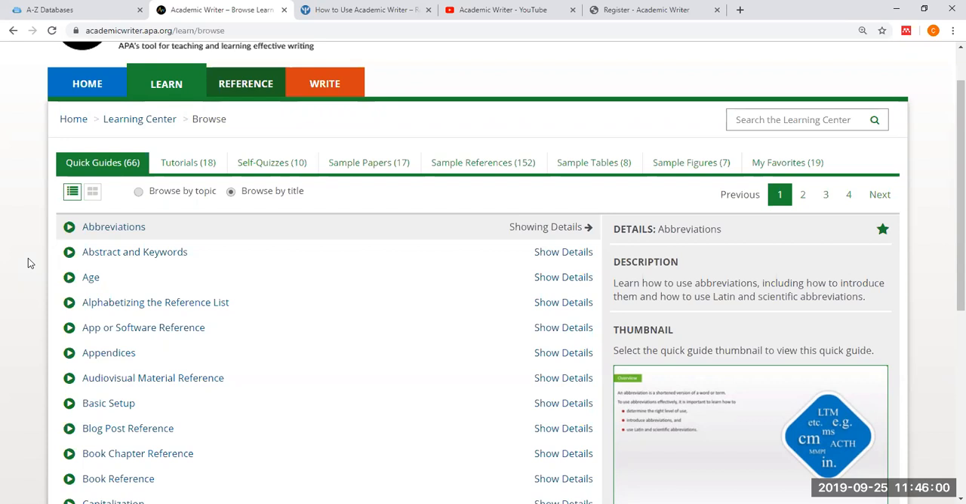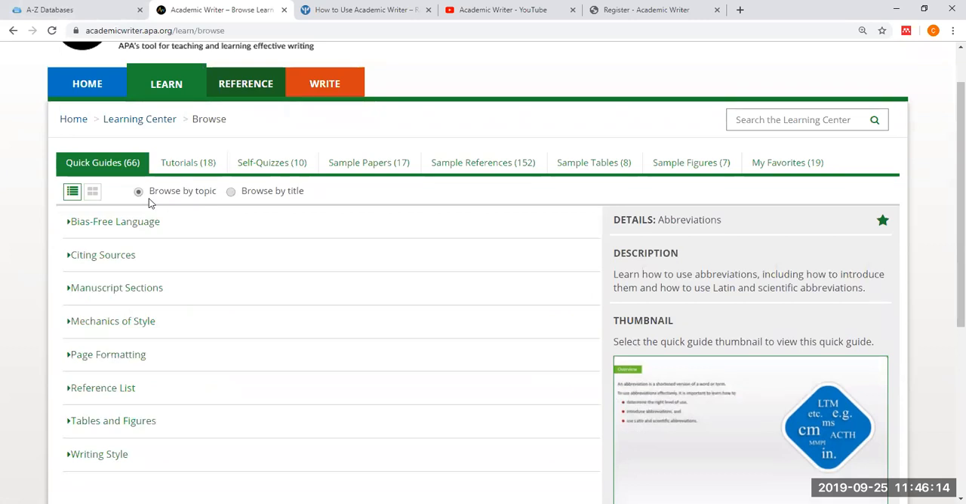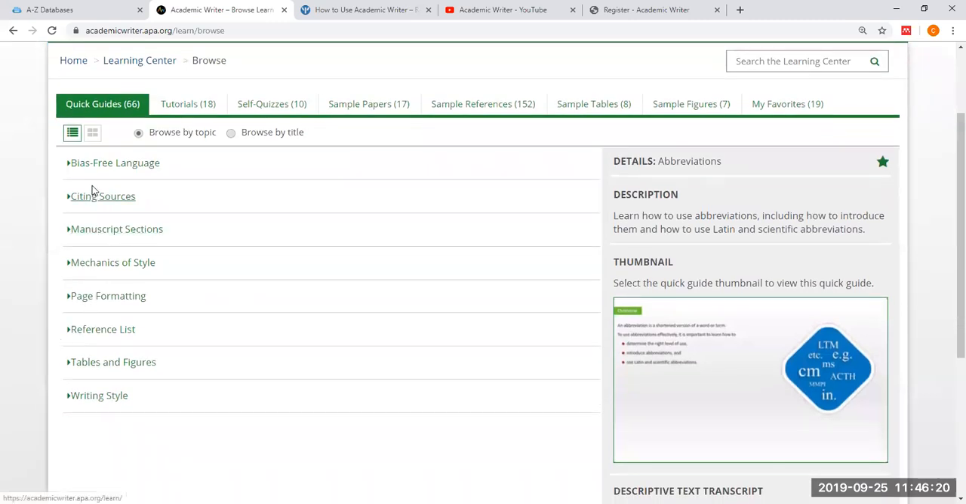If you have a quick question about more specific APA style guidelines, the quick guides are a great place to start. In here you can browse by title or also by topic. I tend to like to browse by topic. It organizes everything for me a little better. So you can see the different topics of videos that we have here.